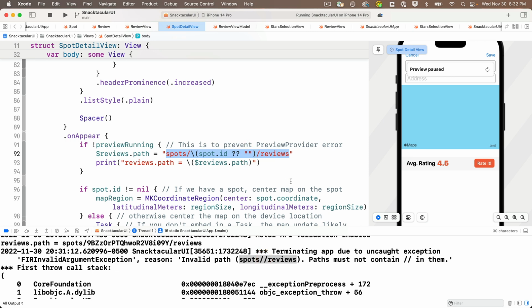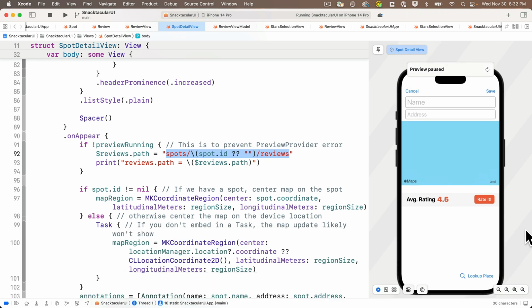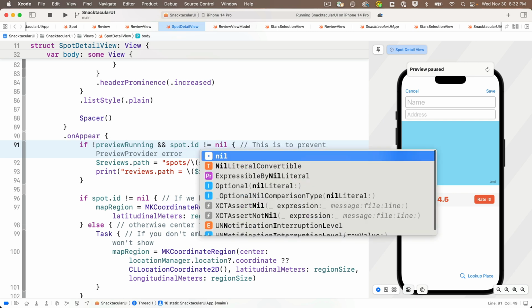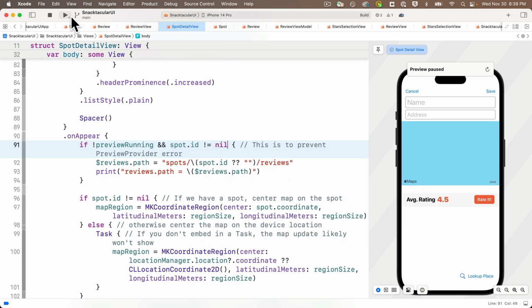So in here, we'll have to take a few steps to deal with this contingency. Right now, we deal with a case where we're not running in preview, but we also want to not execute our path update as shown down here if we don't have a valid spot ID. So we can prevent this crash by adding a compound conditional to our if statement, &&, followed by spot.id != nil. And if you build and run, that'll fix the problem.